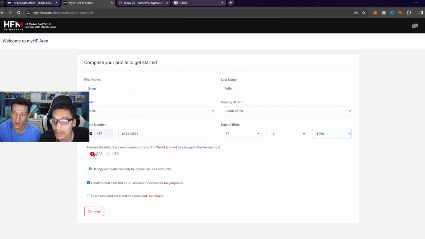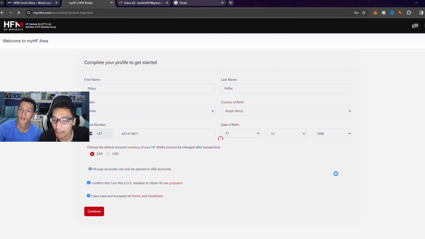This is just to see if your account currency is ZAR or USD. So I think for all South African people it's ZAR and for all foreign people USD. You have read all the terms and conditions, so you'll just click continue.